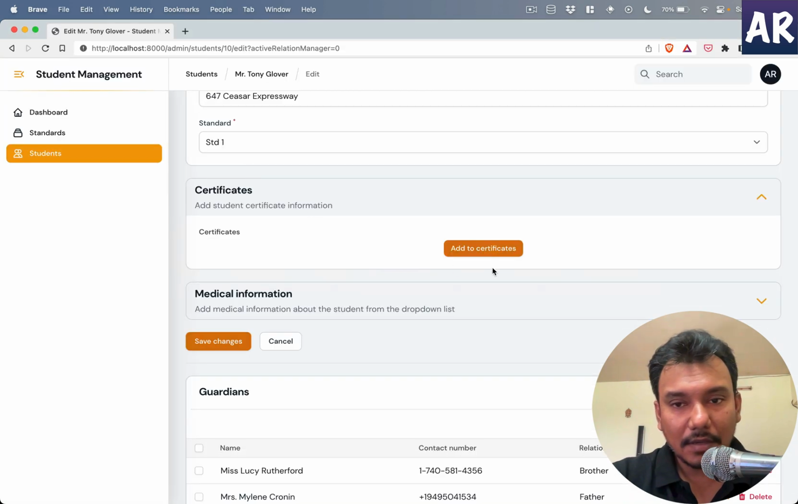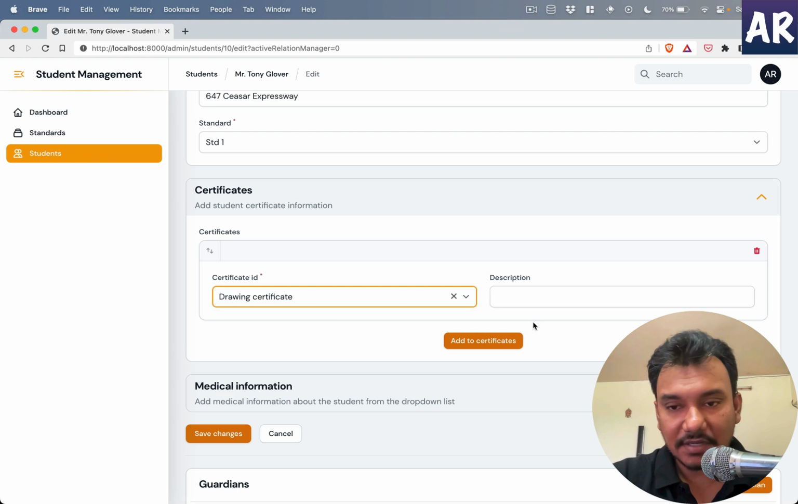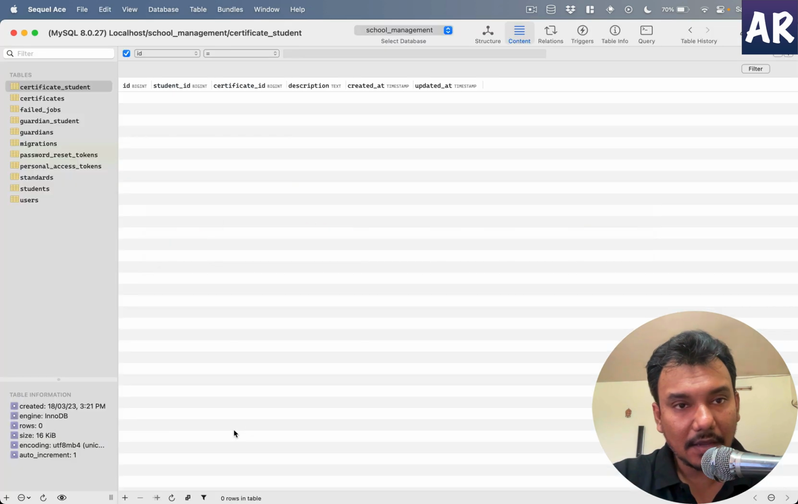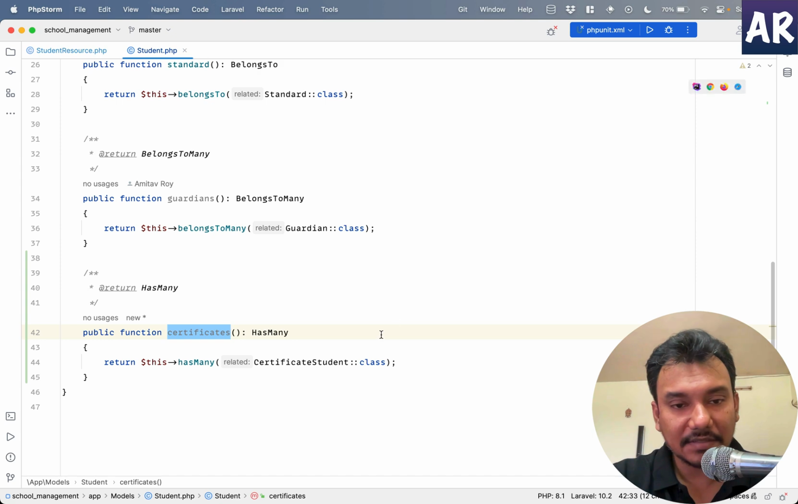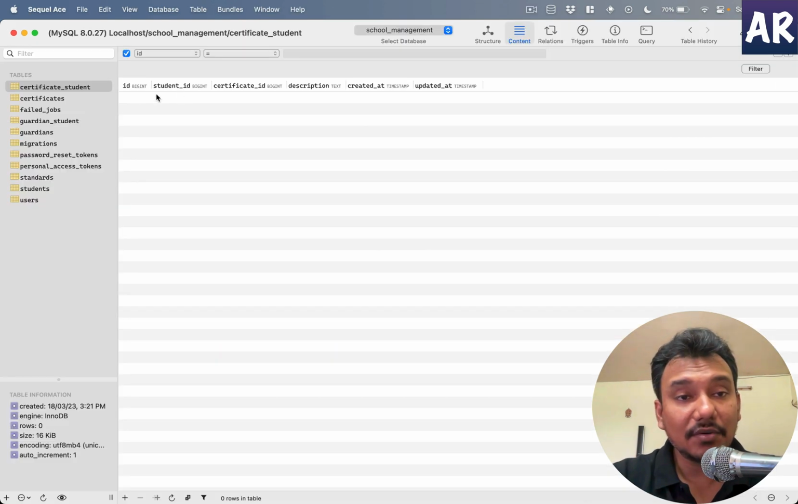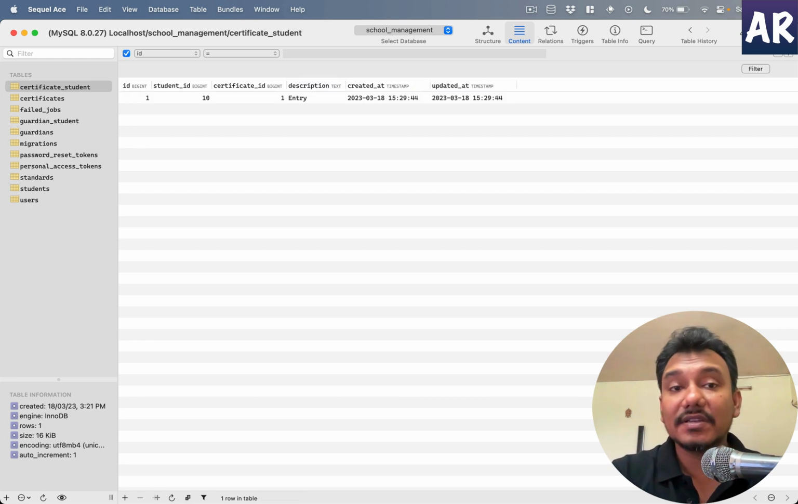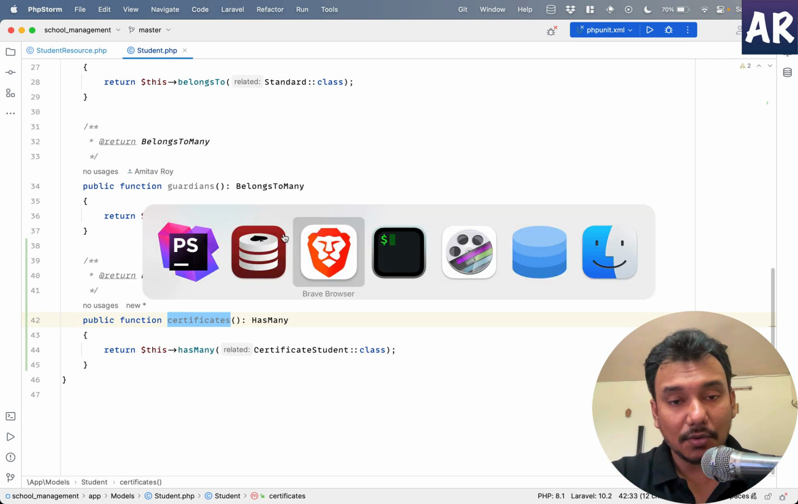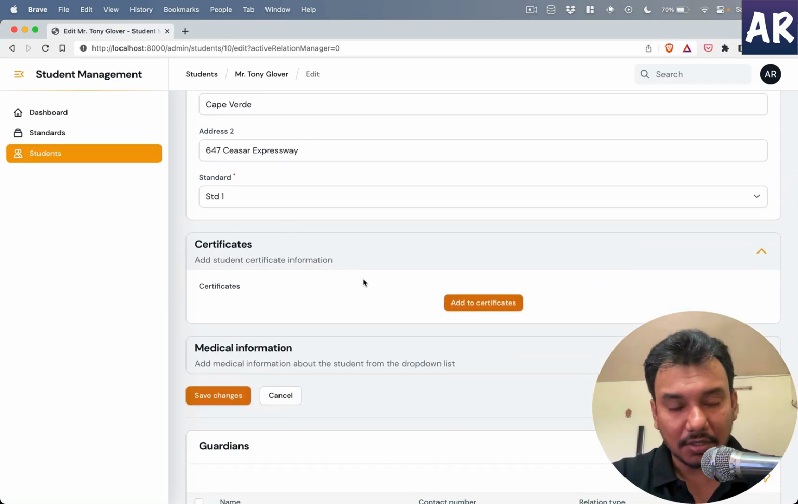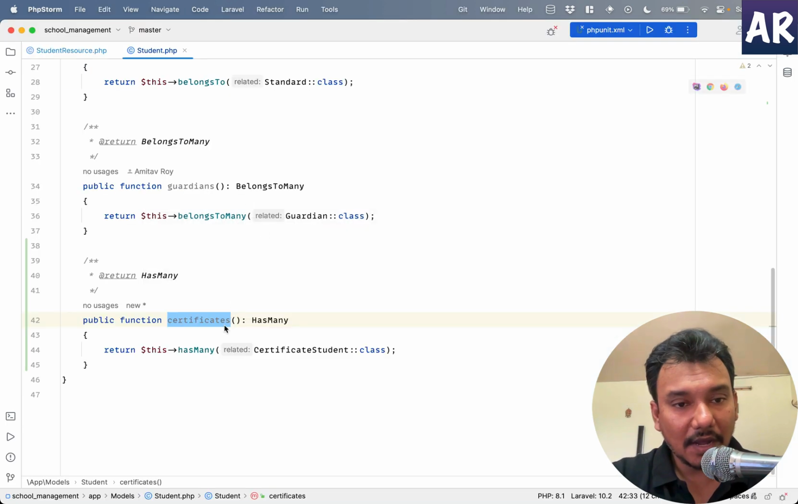Why don't we try once more? Let's see. Drawing certificate ABCD, hit save. Okay, and this is not working, which is a bit weird, and I don't understand what error I have created, because for some reason it just simply isn't working. So let's do one thing to debug this. I will add one entry and see if it is able to retrieve that data. So I'll come over here. No, it is not, because right now I have a certificates student has many certificates.